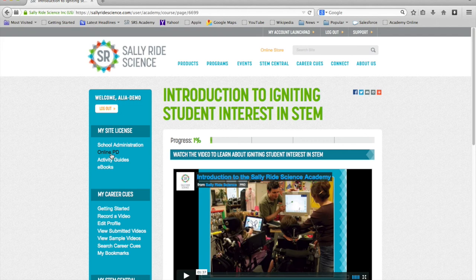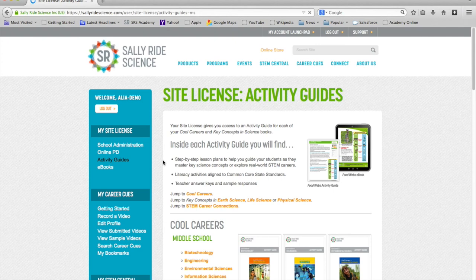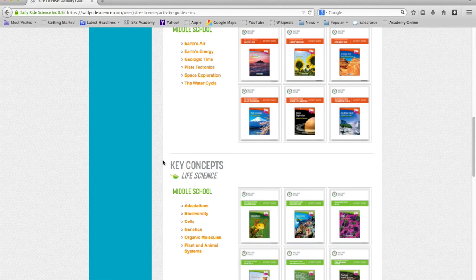The next resource available with your site license is activity guides. Clicking the link in the sidebar opens up links to PDFs of all activity guides available to you and your educators. There's one activity guide for each ebook title in your library.